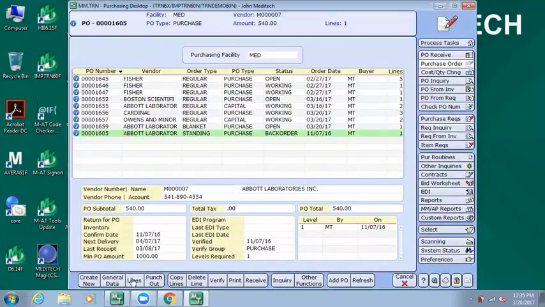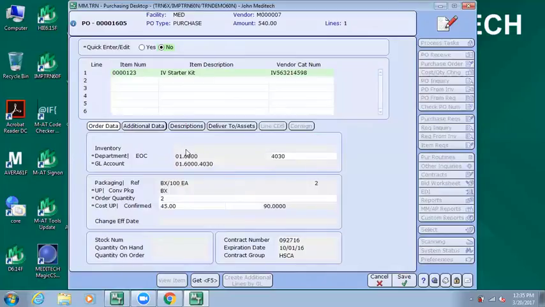So now let's take a look at the lines of our PO. And the couple of fields that I want to point out are first on the order data tab. Let's take a look at this order quantity. This reflects the quantity of items that you want to receive with the first and any subsequent shipment. So for our standing PO, as you can see, we had it set to do 12 cycles every 30 days. Essentially, we want our PO to be generated once a month for a year's time, and we wanted to order a quantity of 2 for each cycle.